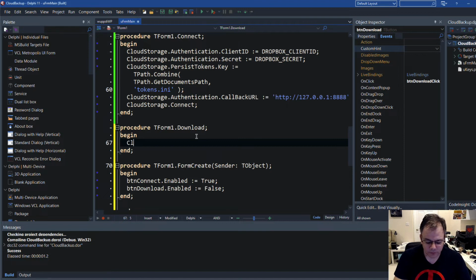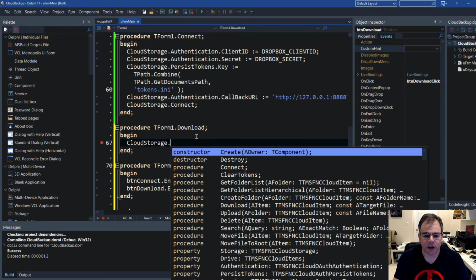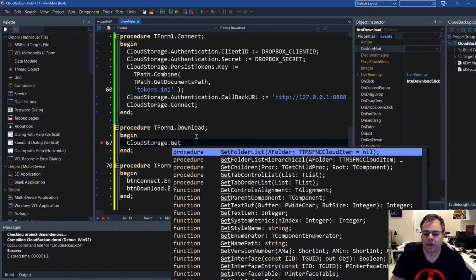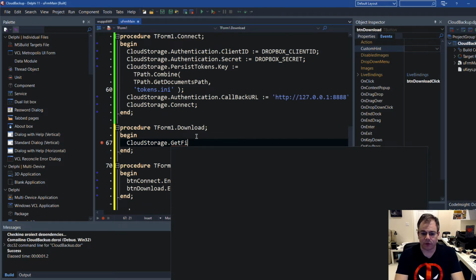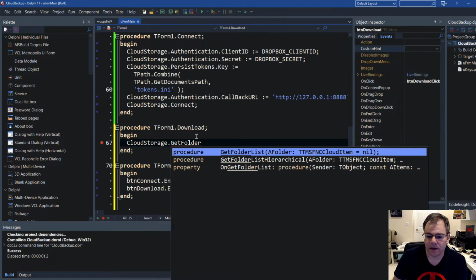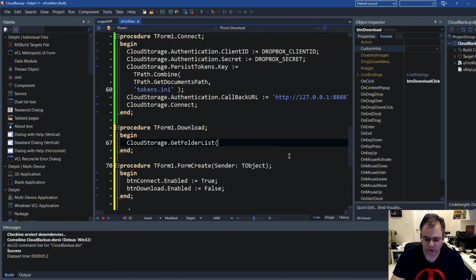And for that, we can call cloud storage dot, and then we have a method get folder list. And that gives us a list of all the files or items. Let's be more or less specific, all the items inside of a folder. And we can also specify a folder that we want to start in. And if we specify nil, which is the default, it is going to be root. So this is asking the cloud storage to provide all the items, list them in the root folder.